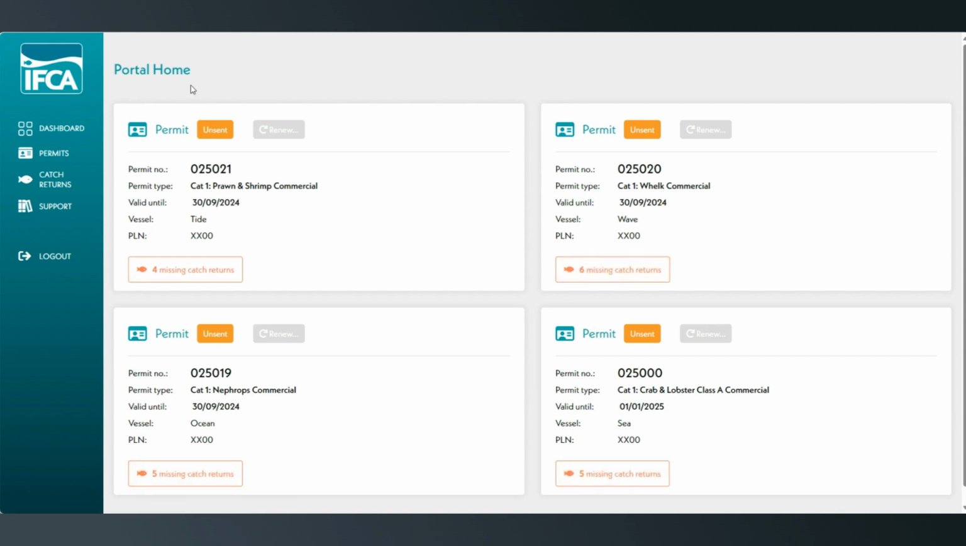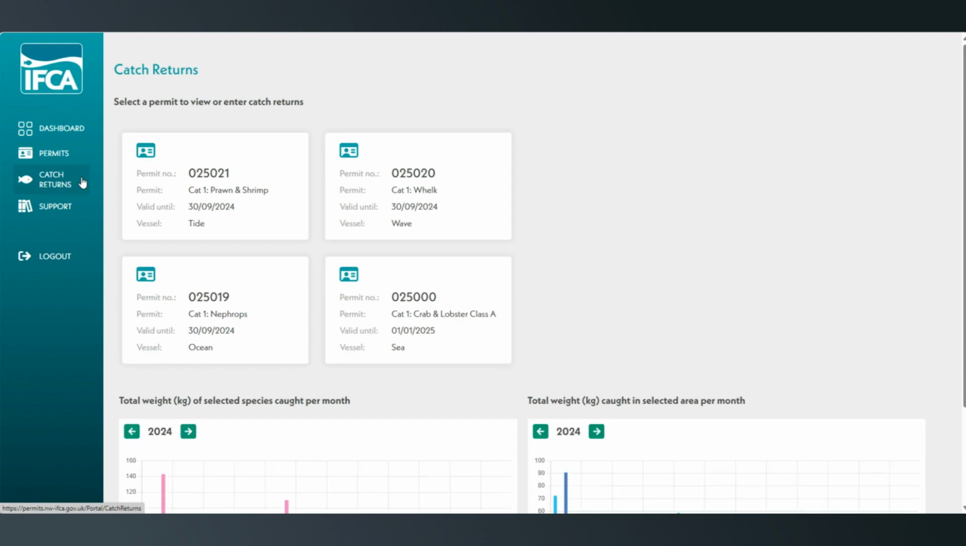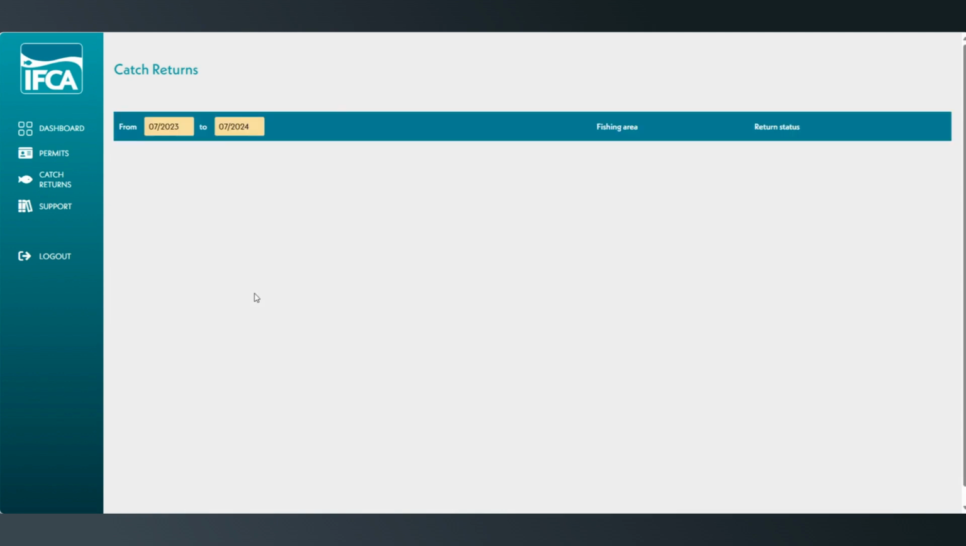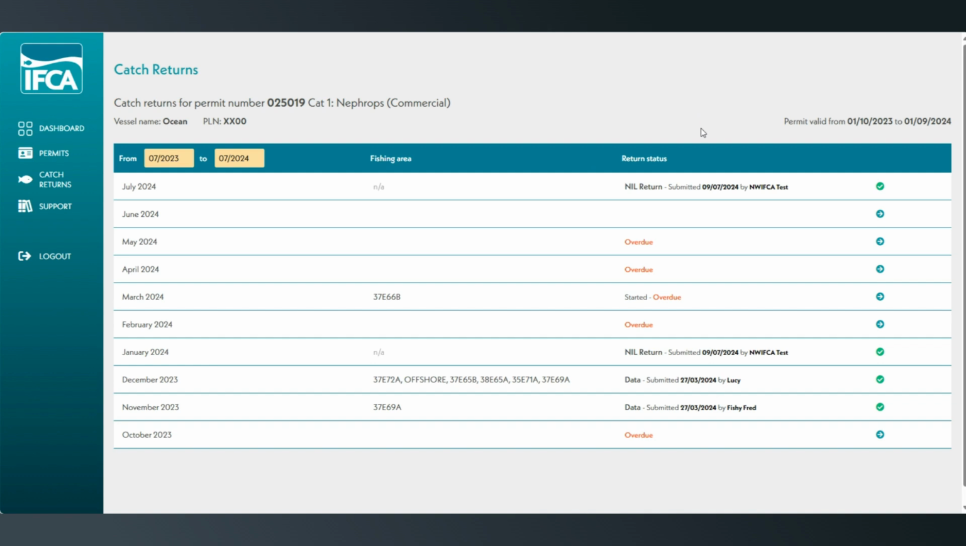To submit a catch return, go to the side panel and down to the Catch Returns tab. From here, click on the permit that you want to add returns for, in this case, your Nephrops permit. It will then show you the status of your returns over the past few months, whether any returns are missing, overdue, if you've submitted data for a certain month, if you've started entering data but not yet submitted it, or if you've submitted a nil return. In this example, we will be submitting a catch return for the month of May.